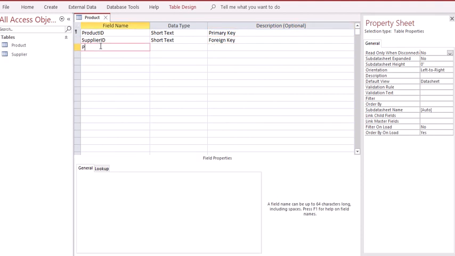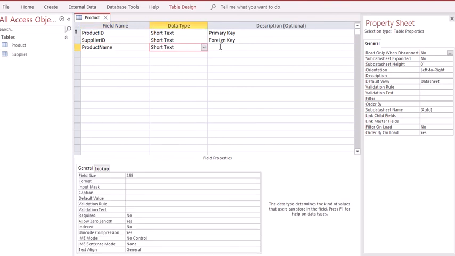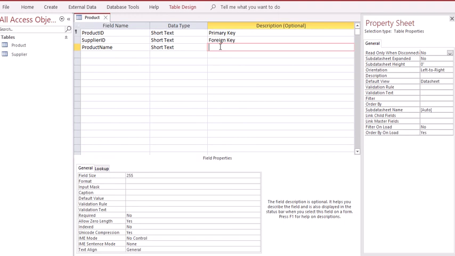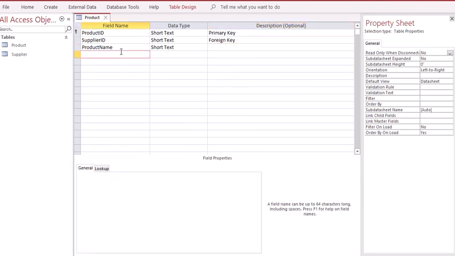And now we're going to type in the field for product name. And remember, product name is all one word. And product name is going to be a short text as well. And of course, you can put the description that this is the product name. So that's pretty self-explanatory. Then you're going to have a field that says price.